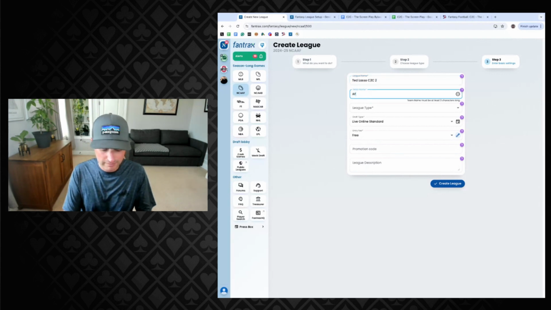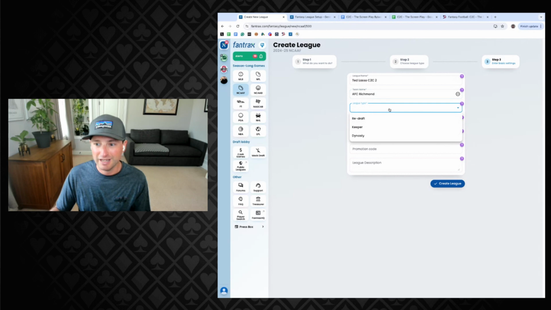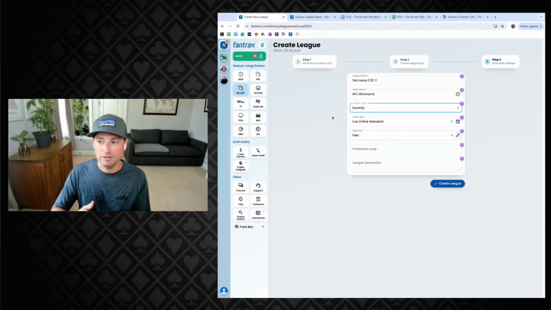You just pick your team name. I'm going with a little bit of a Ted Lasso theme here: Ted Lasso Campus Canton League 2, and AFC Richmond as my team name. League type, you've got redraft, keeper, and dynasty. Very self-explanatory. If you play fantasy football, you know what those are. If you're playing Campus to Canton, usually you're selecting that dynasty version.